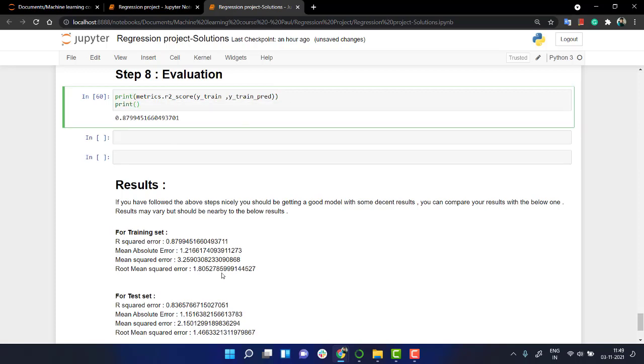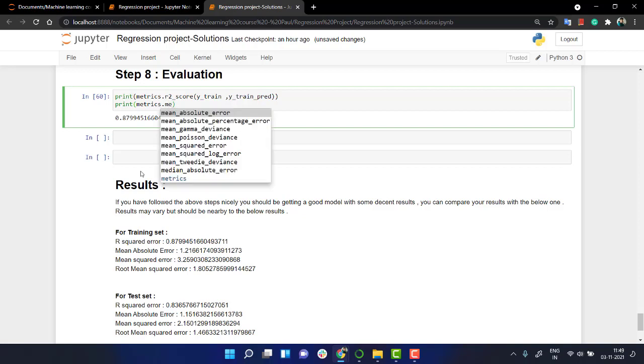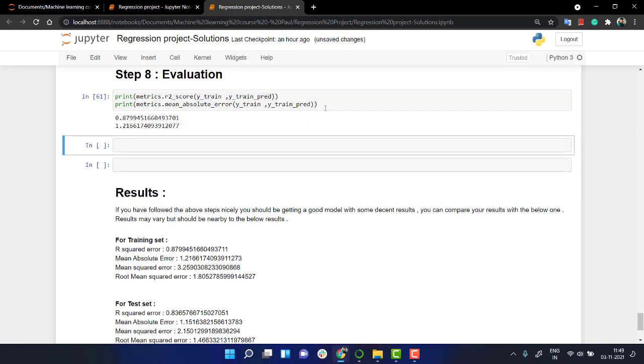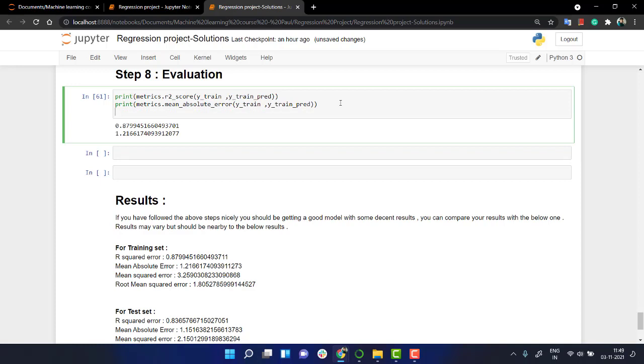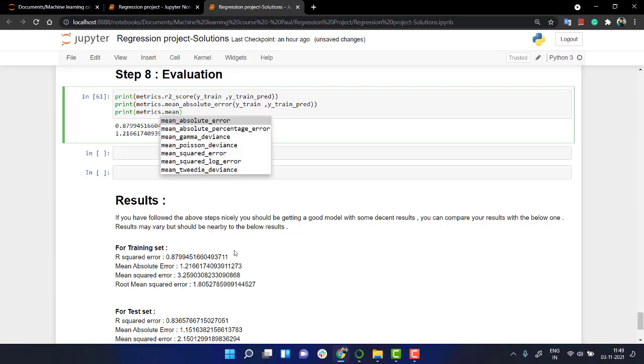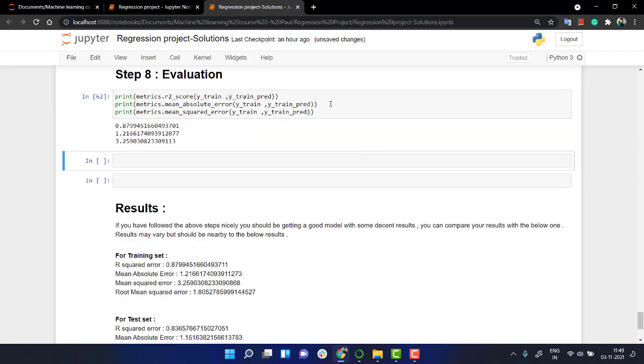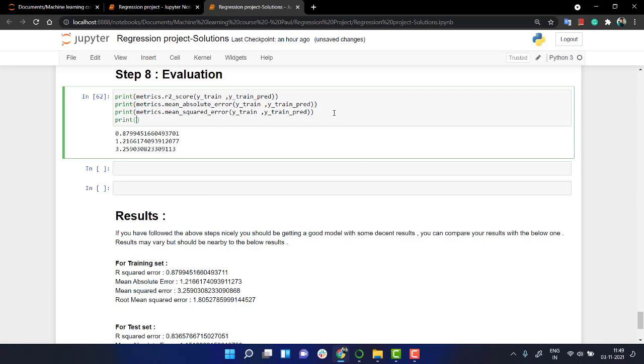Okay, the next one is mean absolute error. So again we'll call metrics, then mean absolute error, and inside of this we are going to pass this. Okay, getting the same solution as below. Then again from metrics I am going to call the next thing, mean square error. Pass it inside of it, getting quite a good value, right?